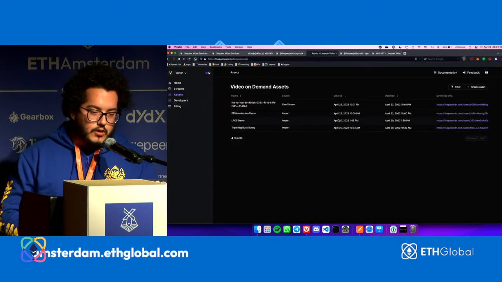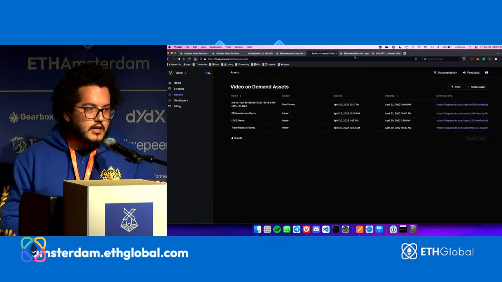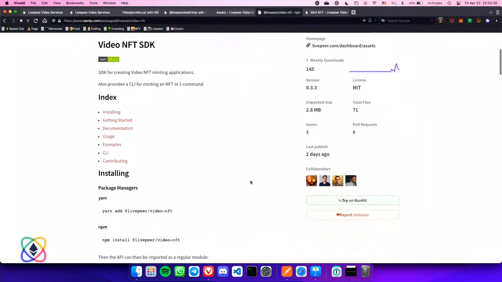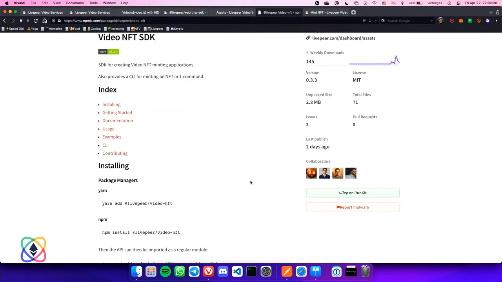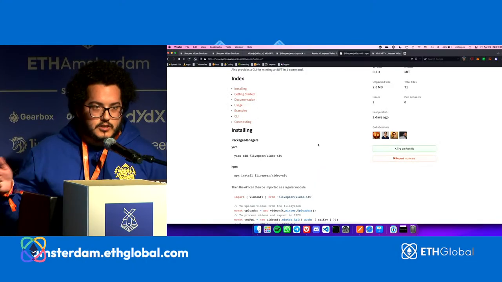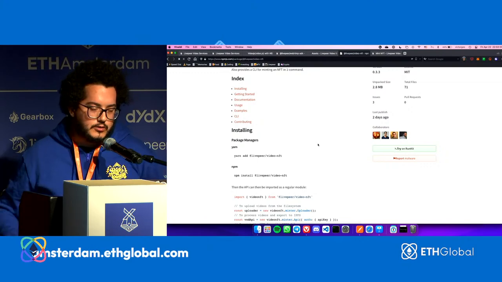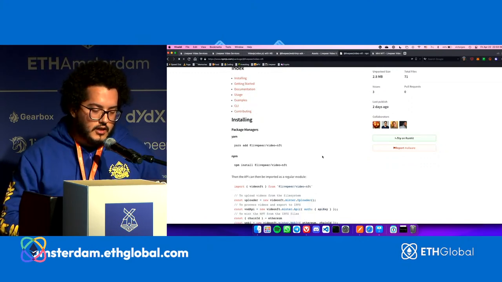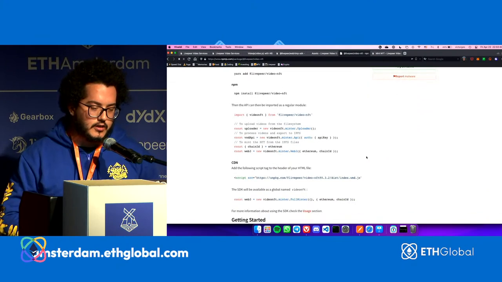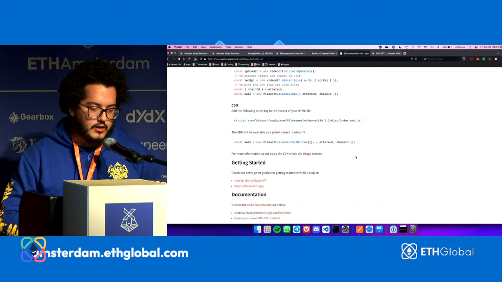And so let's go into that NFT part exactly. We have this SDK, the video NFT SDK, that builds on top of this VOD API, and you can use it to easily create video NFTs. So it handles both the uploading of the file, the processing in the LivePeer network in case it's necessary, and the exporting to IPFS, and then the actual minting of the NFT from the exported file.